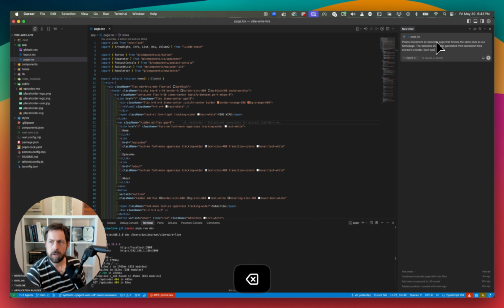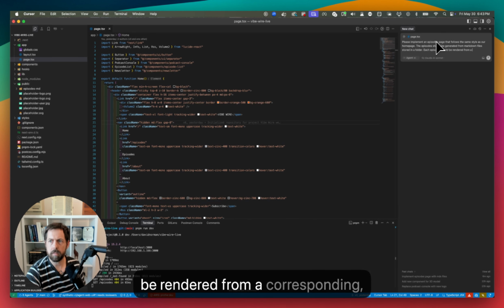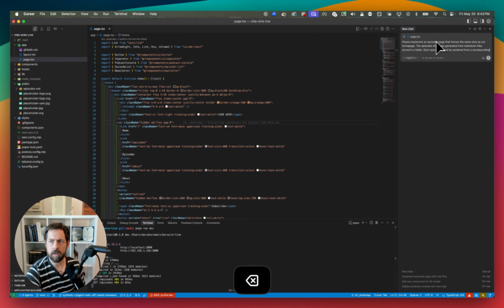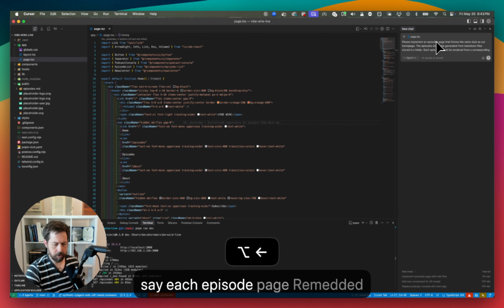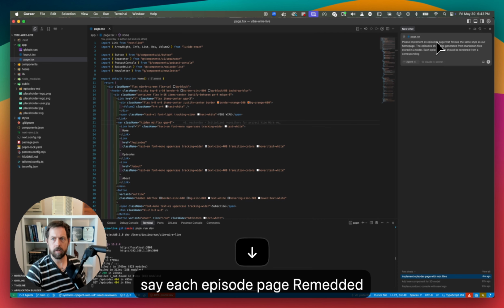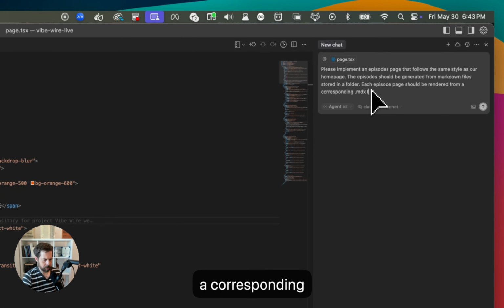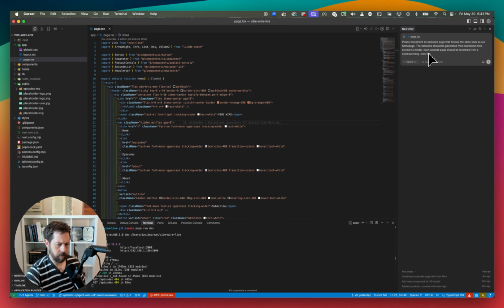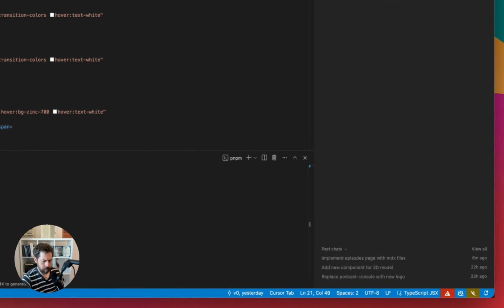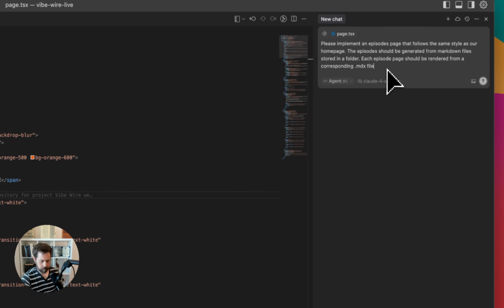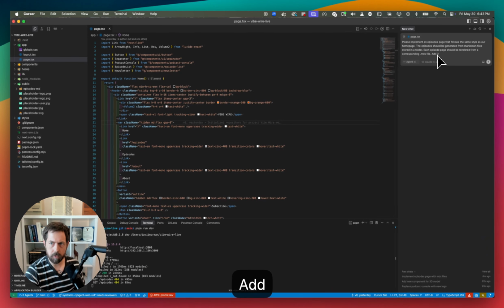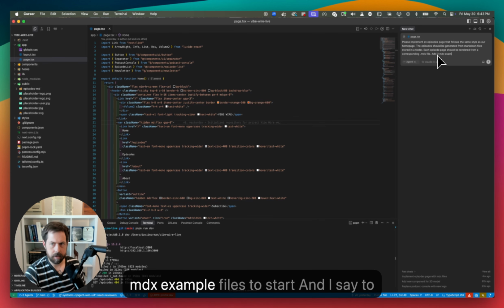Each episode page should be rendered from a corresponding .mdx file. Add two MDX example files to start.